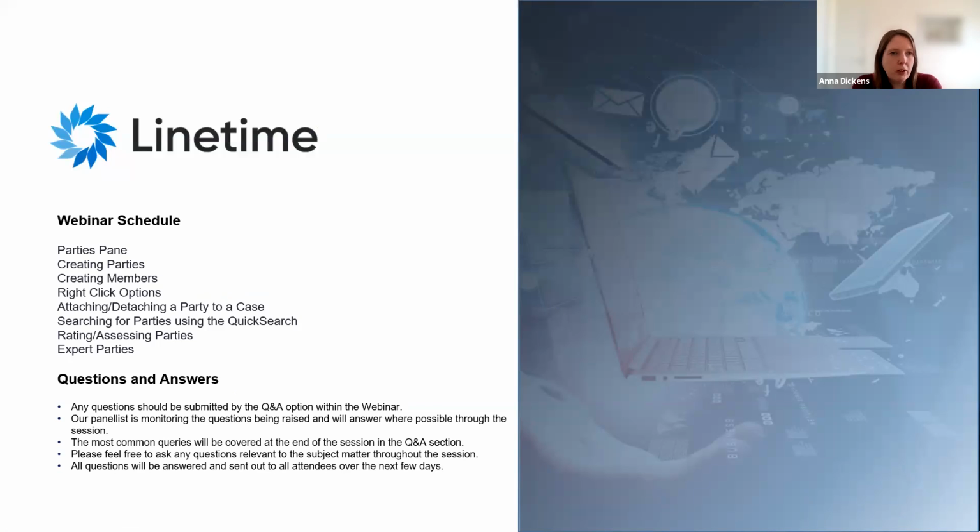So just looking at the topics that we're going to cover, we'll be looking at the parties pane, the creation of the parties, and also how you can create members that can link back to those parties. The right-click options that are available when your parties are attached to a case, also showing you attaching parties to a case and detaching them. We'll also be looking at searching for parties using the quick search option, how you can rate or assess a party, and also experts in relation to parties.